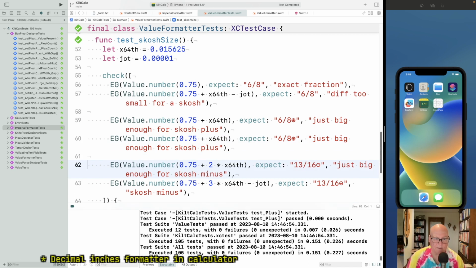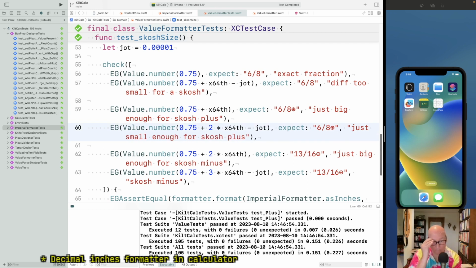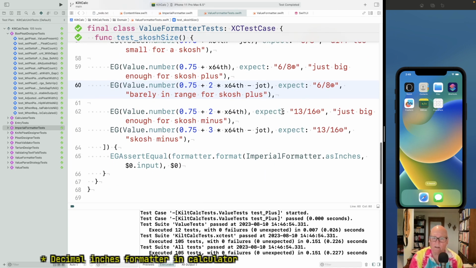Okay, so these two are, well, wait, that's a duplicate. Okay, these are the pluses. 74th plus a 64th. Okay, so I'm going to do 74 plus 2 64ths minus a jot. Okay, so we're just to the left of the center line. I want 6/8 plus still. Maybe barely. In range. Okay, and then 2 64ths should be, I mean, I would like that line, the 32nd, to be given to the other side.